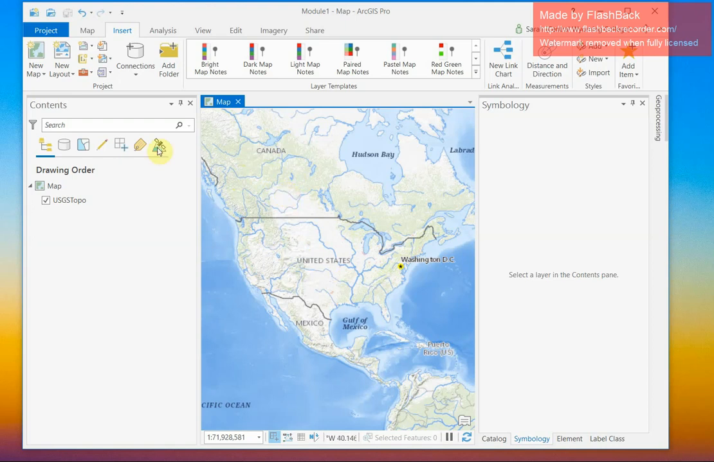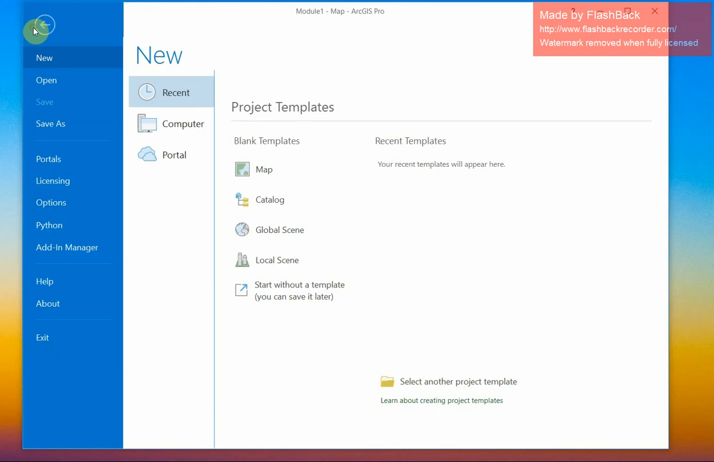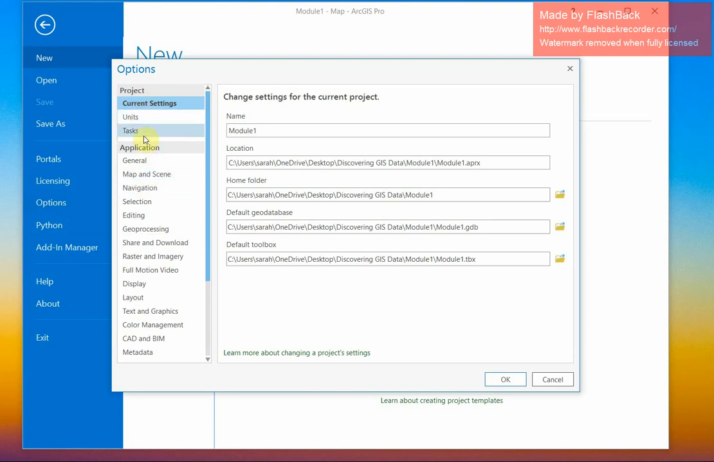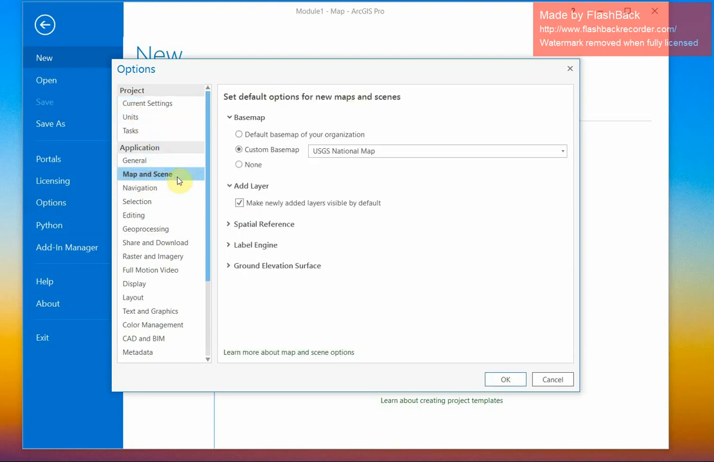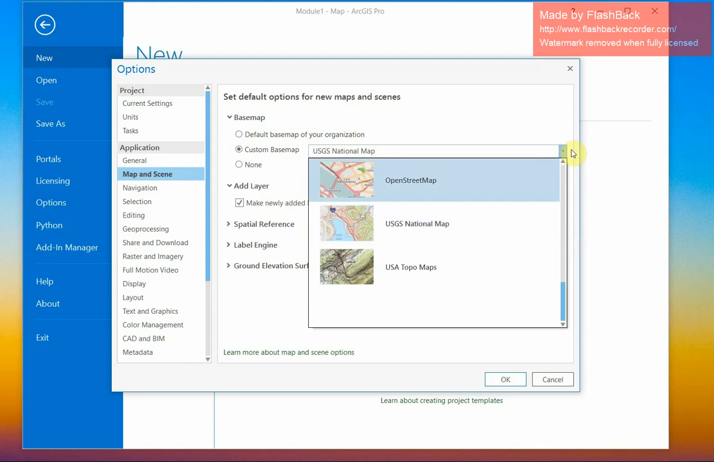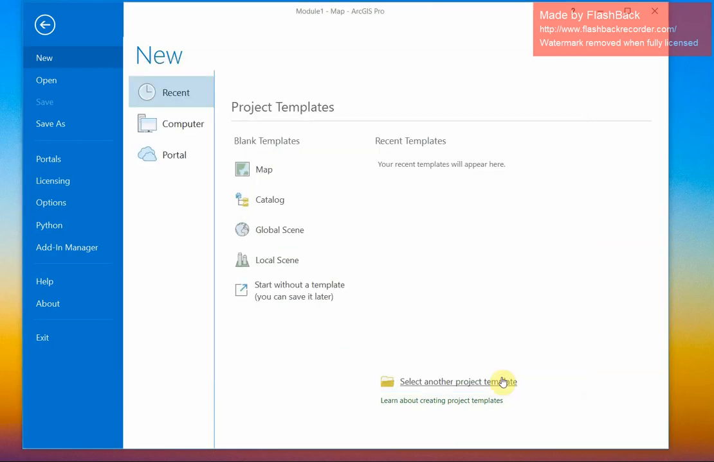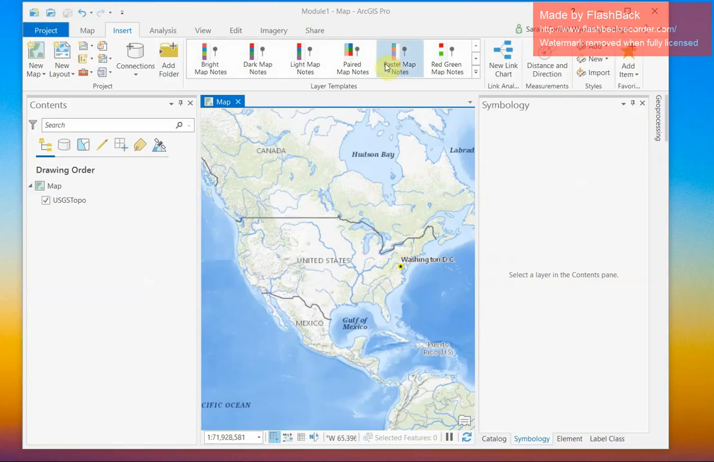So in order to fix this, if you go up to Project and click on Options here, you go to Map and Scene under Application, where it says Base Map. Check Custom Base Map and select USGS National Map. And hit OK. Now, in order to actually activate that, you will have to close this project that you just started and reopen it, which you can do. If you close it and reopen it, the project will be on that left side where it says Current Projects.